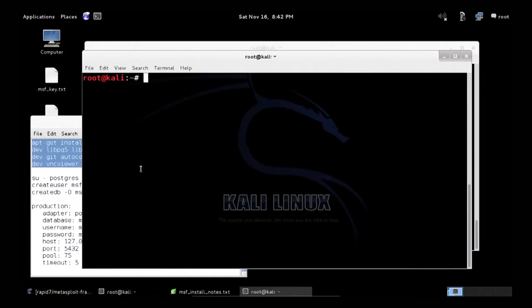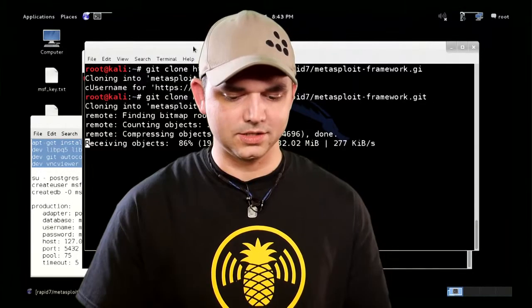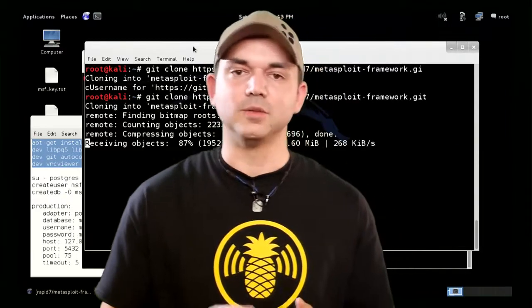Since I happen to know this URL by heart, I can just type it in: git clone. So we clone the repository, or pull down a copy of it, from https://github.com/rapid7/metasploit-framework.git. If I were to hit enter right now, it would start pulling stuff down, but we actually started that ahead of time, so we don't have to wait as long.